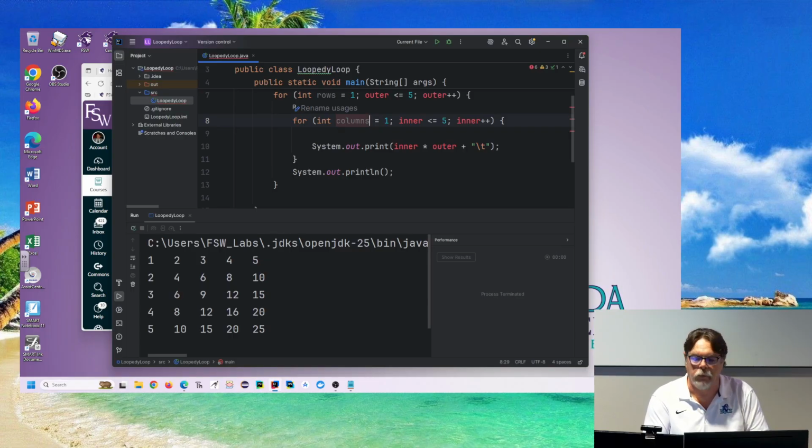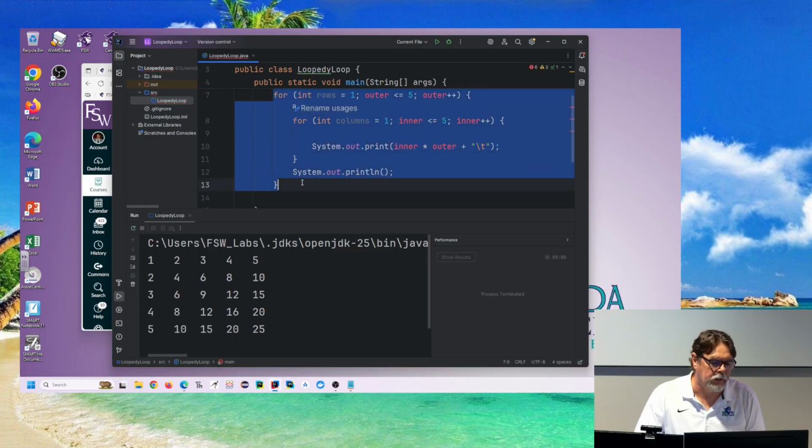Any questions about that one? So that's nesting of loops. And then there are other forms of repetition just for completeness.